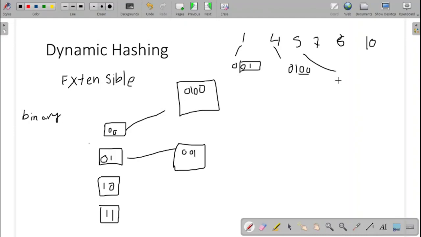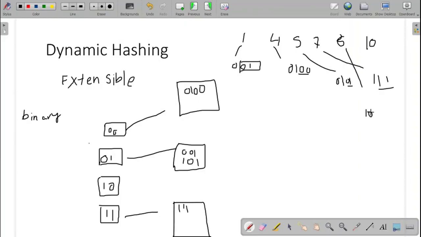Next one is 5. So 5's value is 0 1 0 1. The last 2 bits are 0 1. So I will put the 5 over here, 1 0 1. Then the next value is 7. 7 is 111. The last 2 bits are 1 1. So I will put my value as 111 here. Then the next value is 8. 8 is 1 0 0 0. So I will put the 8 over here.